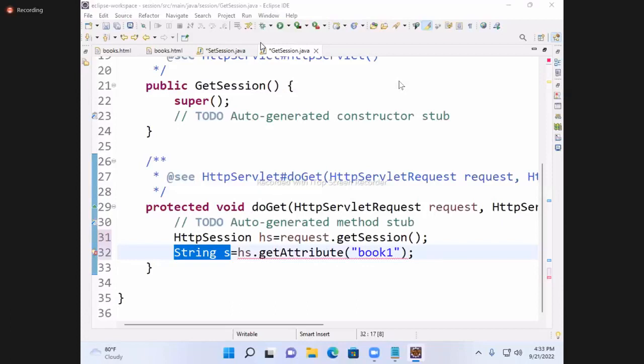You observe. Upcasting required and explicit conversion required. Upcasting already present, but here explicit type conversion required. That's what it is showing error. See, type mismatch, cannot convert from object to string. It will not convert. We have to convert.